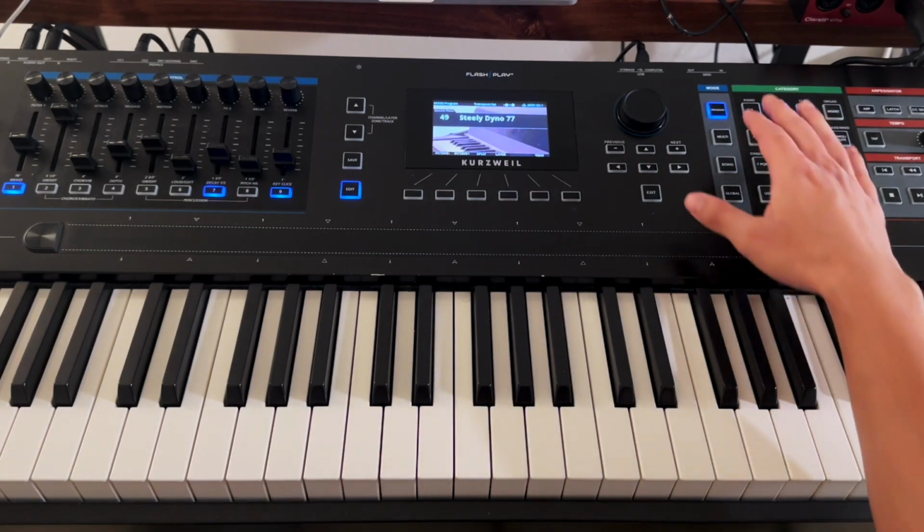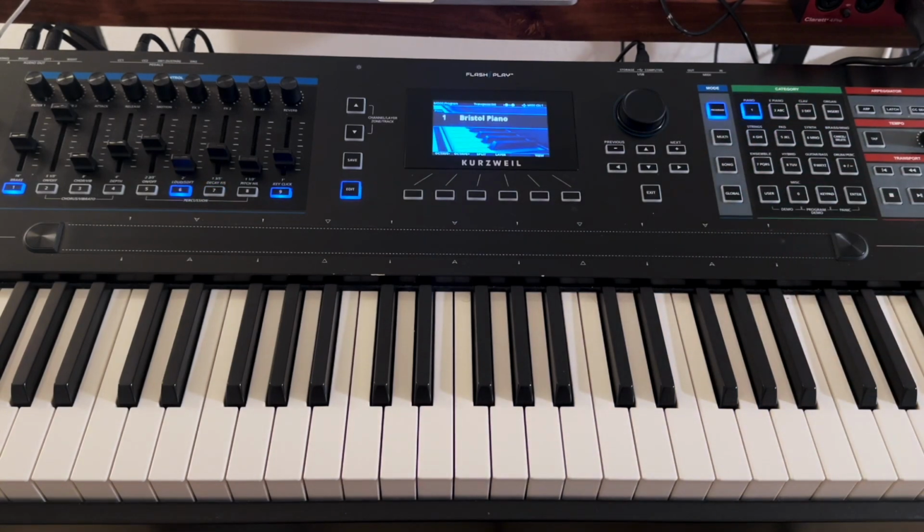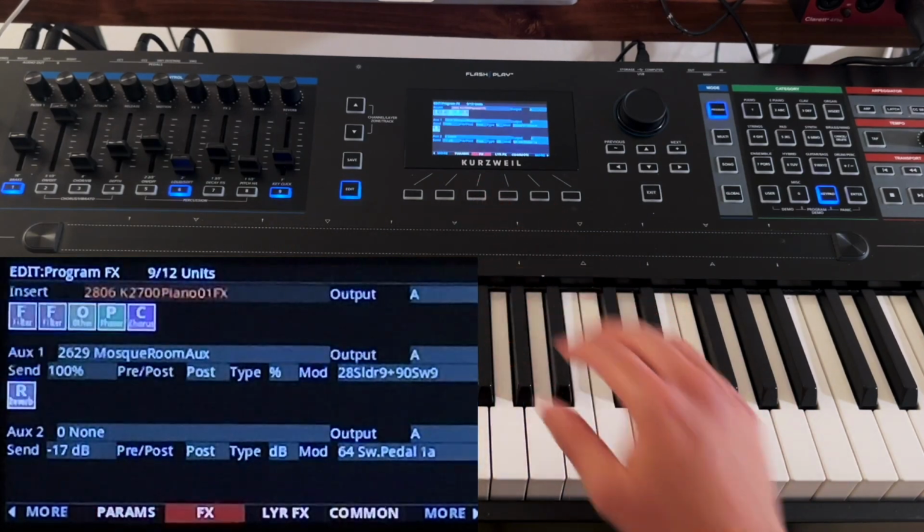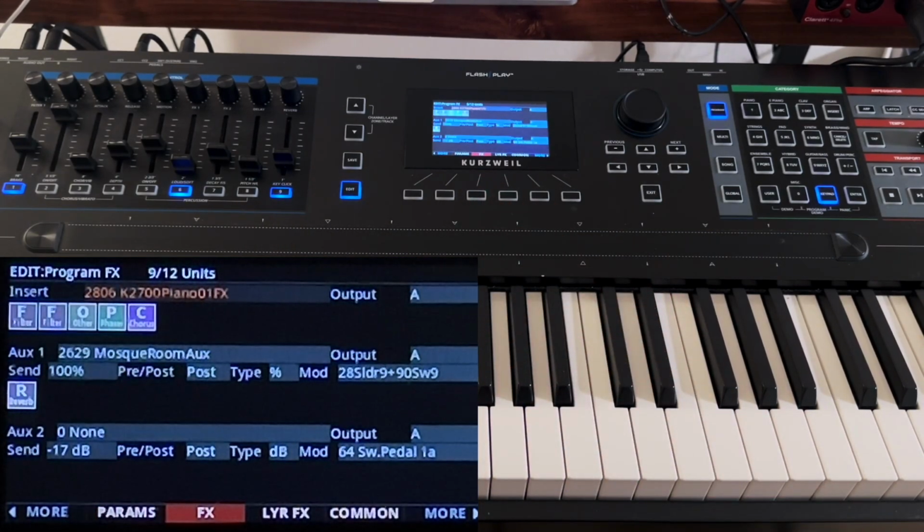So I'm going to start off by opening up the effects page on the first piano patch in the sound bank. This way, we can have a look at what a finished chain looks like. It's always a good idea to work backwards like this, especially when you're working with a new feature. So I'm going to press the edit button once, move to the effects page, and give you a brief on what this page is about.